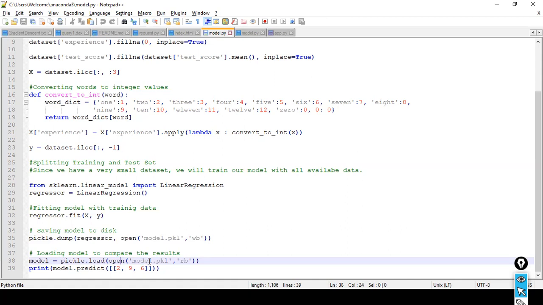So in this case, I opened the model.pkl which I saved in this line, loaded it using load, and stored it in model, and then model.predict. With that, you should be able to make a prediction. So that is pretty much about model.py. This model.py got trained, so here we trained the model and we saved the model. The next one is app.py.